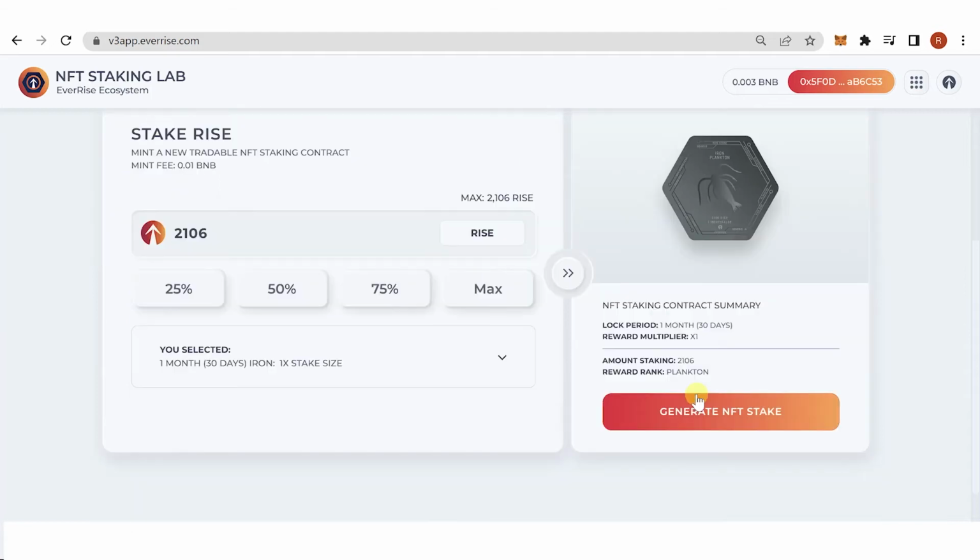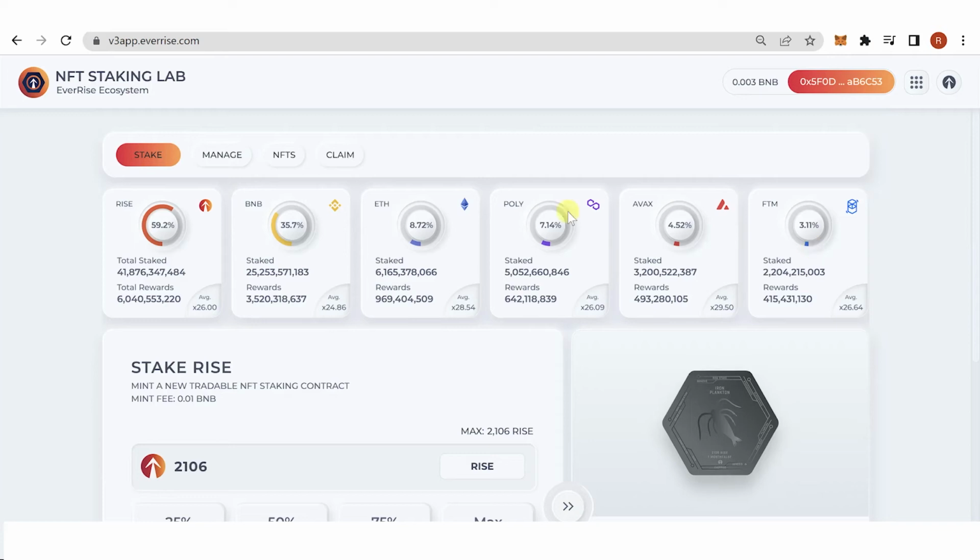And then click generate NFT stake here, and the confirmation from MetaMask will pop up. So you are going to need to pay for the gas fee. So once you have paid for the gas fee, wait for the transaction to be completed, and then go back here on the manage.